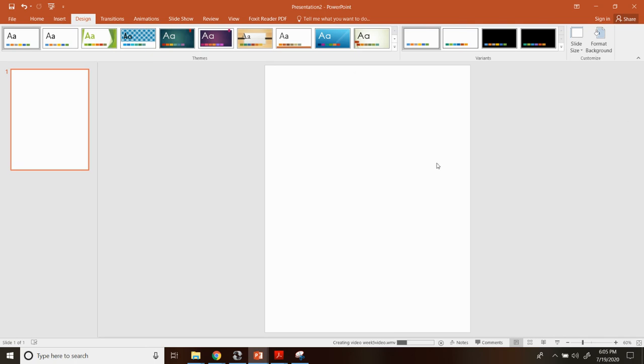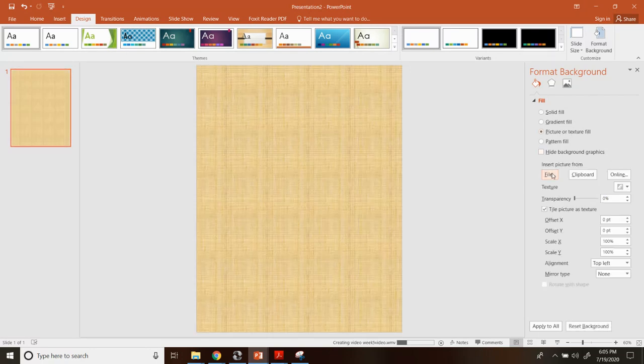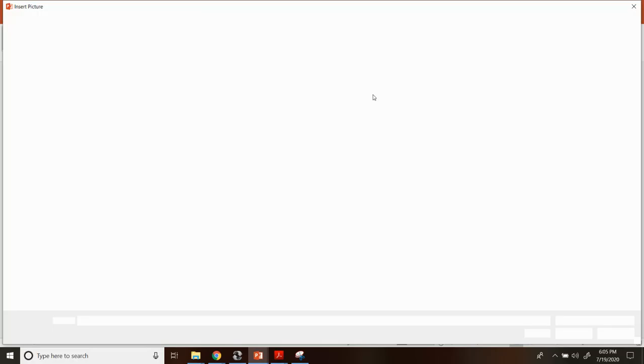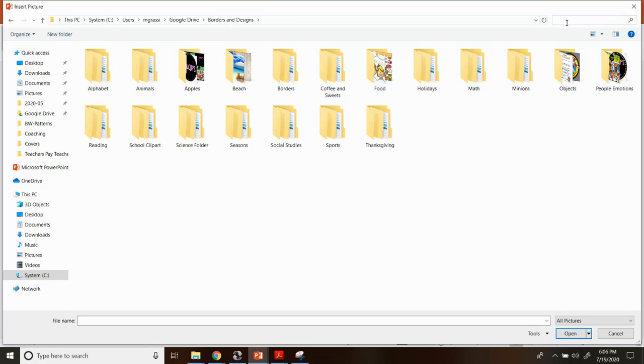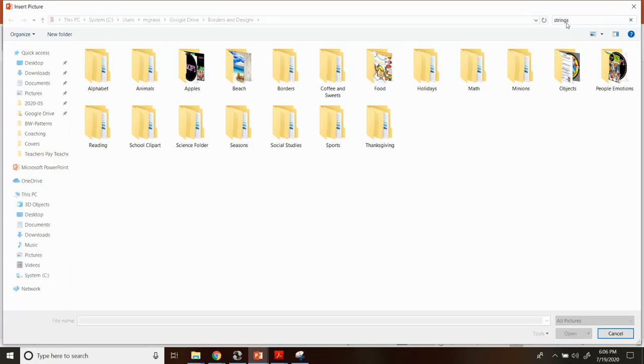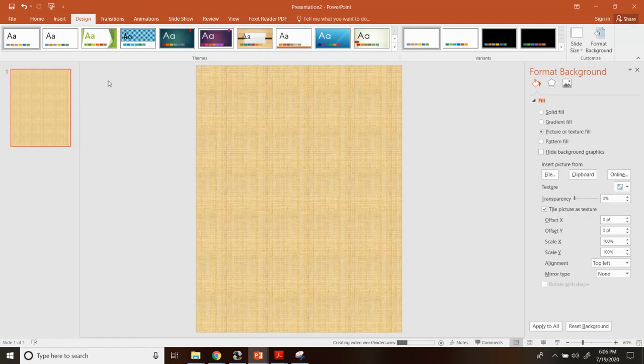what you're going to do is if you have borders, because you downloaded some borders from the previous week, you're going to go over to format background, picture, file, and you're going to add in a border. I could go to my border file, but I know that I love the one and it's called like strings or something. I'm just going to search for it up on top and it will find it for me. Here we are.